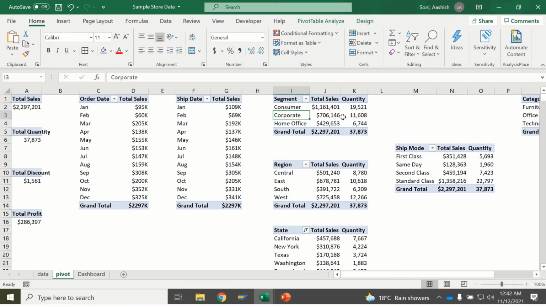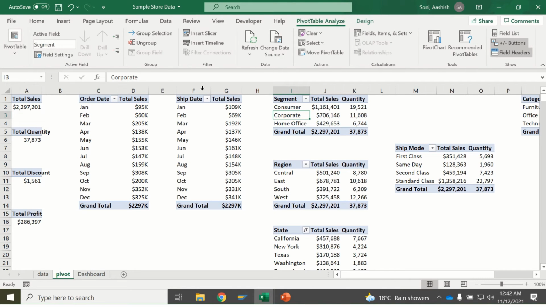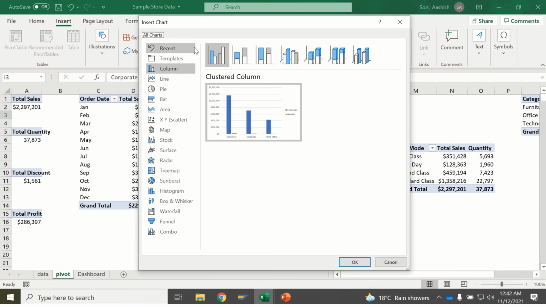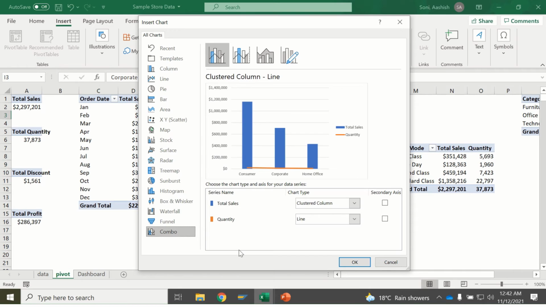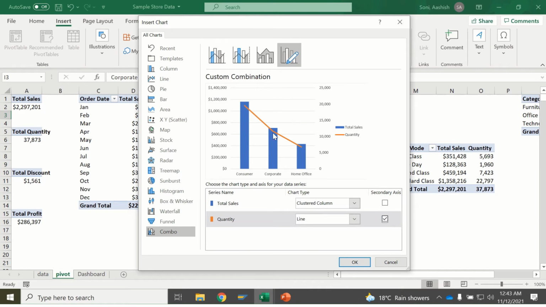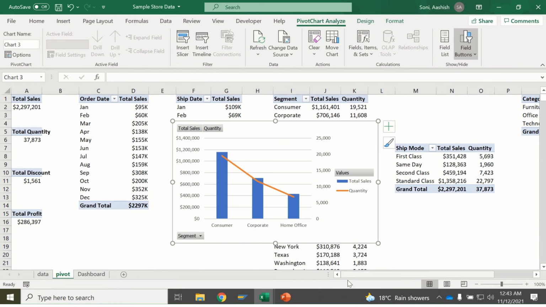Now this one I have two, so what I can do is go to pivot, go to insert, and go to recommend charts. Since I have two, the combo chart will open. Now this quantity is in line. When I click here, it will give me this shape, and I'll say okay.